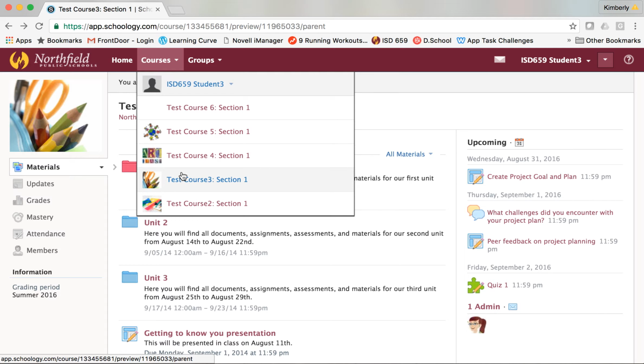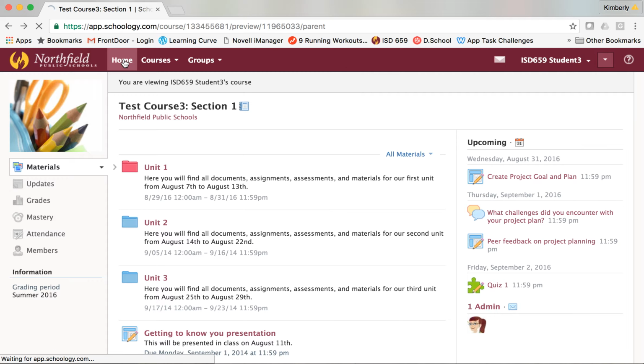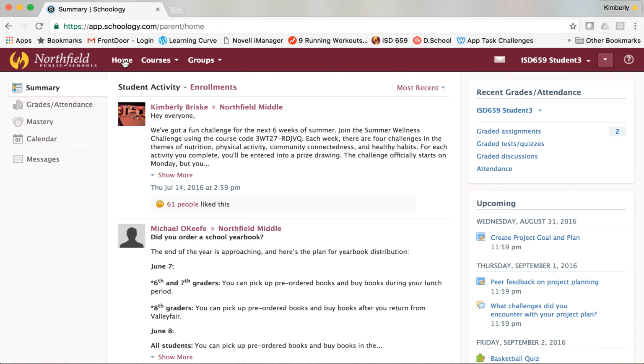I can jump to other courses, or I could go to groups, or I can go back home where I can see all of the activities all together for all of the courses and groups. So the courses, just to let you know, are academic in nature. So these would be courses that your students enrolled in through their school. Groups are going to be for things like extracurriculars, student activities, athletics, music, art, kinds of things that are not a course that your student is enrolled in.